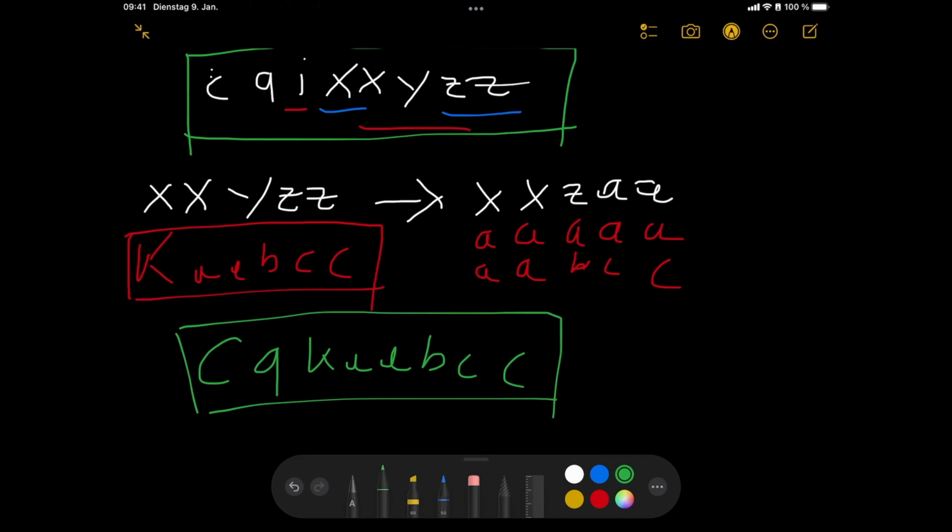I didn't come up with the solution. It's just interesting to think about it. So let's quickly jump over to the code.